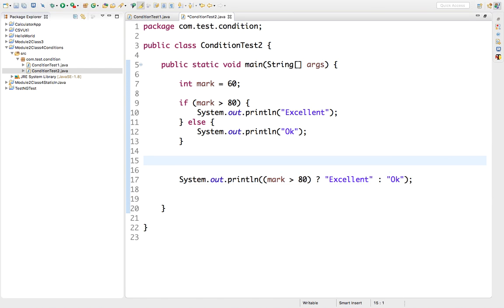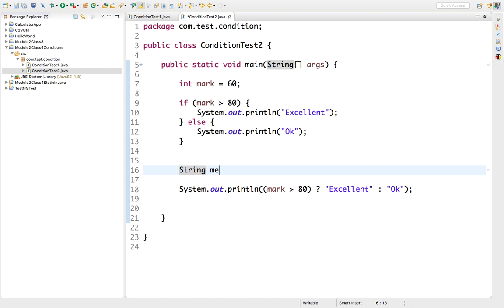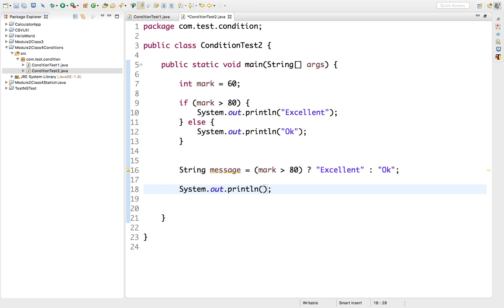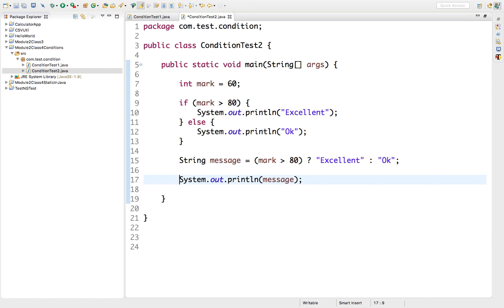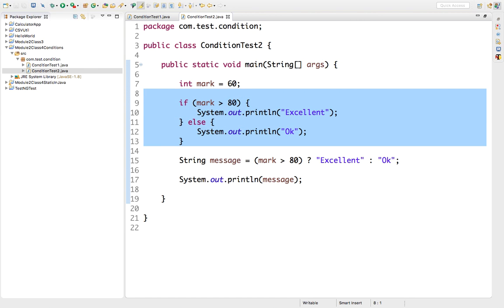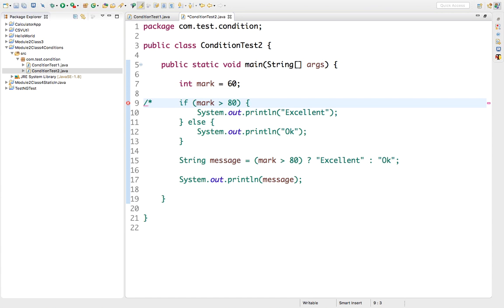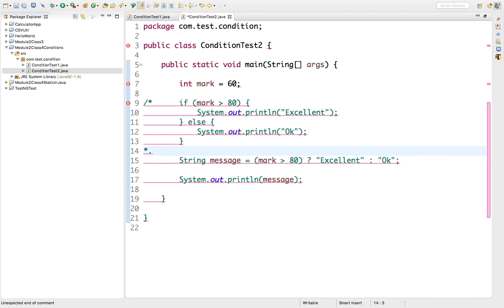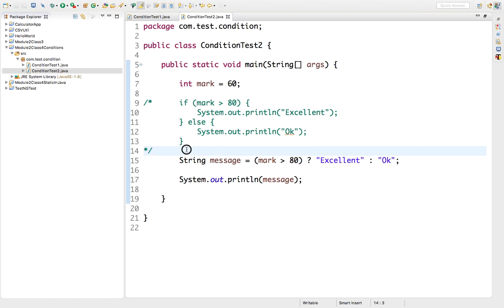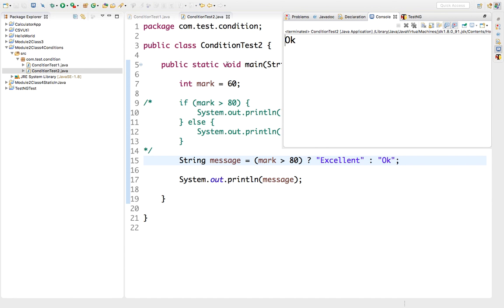Or you can do it in another way also. You can do it even simpler. String message. This is a string variable, or you can call it a string object. You can write it over here. Message. I have commented the above code, right? And it should give me the same output as earlier. But you can see this has done everything in a single line. Let's run it. See, it is saying okay.